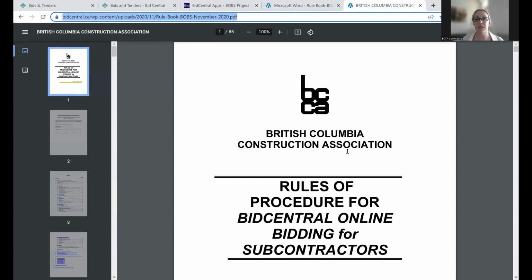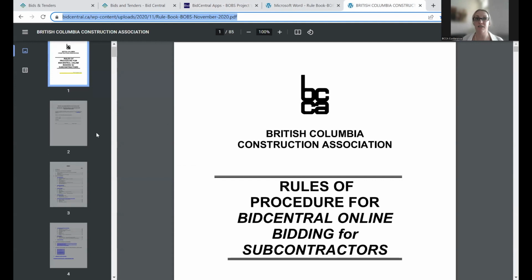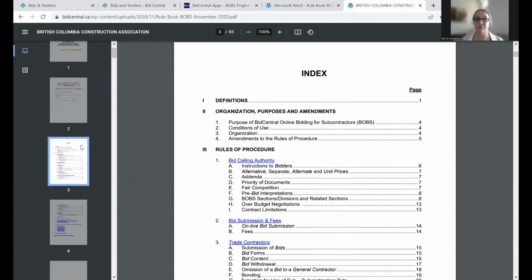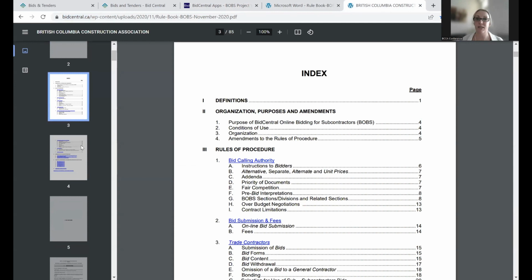And again, if anyone has any questions, certainly reach out to me. Happy to answer any questions. This is really the rules that you're going to want to get familiar with, and also read through those pre-bid interpretations that we issue. I'm assuming all of you are registered for this project with BidCentral. That's how you're going to get the most up-to-date information from us.